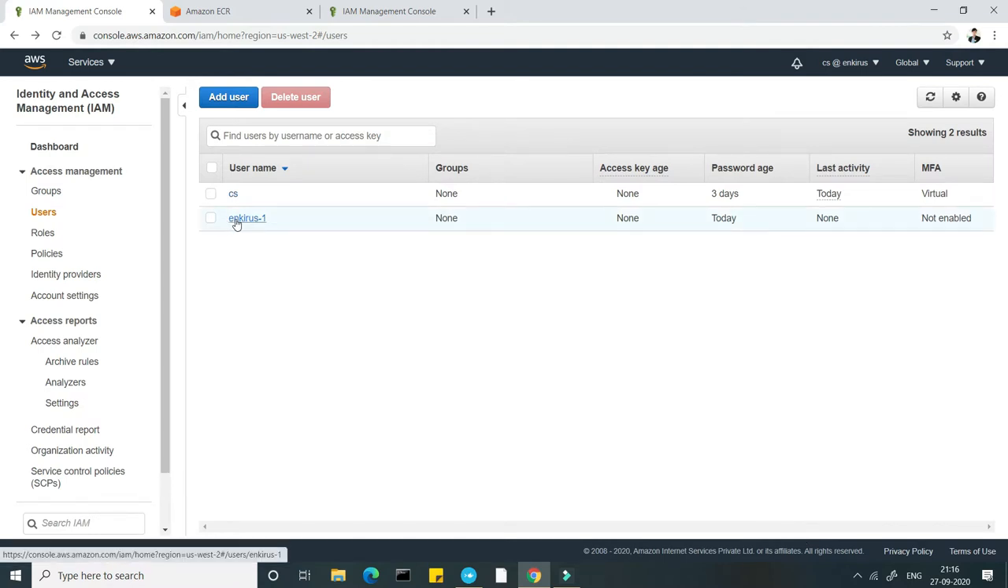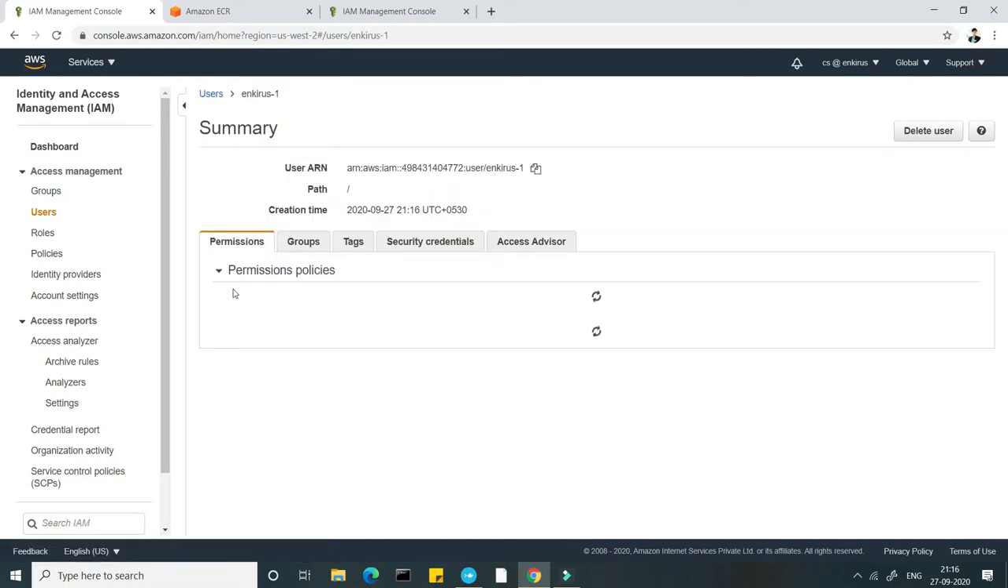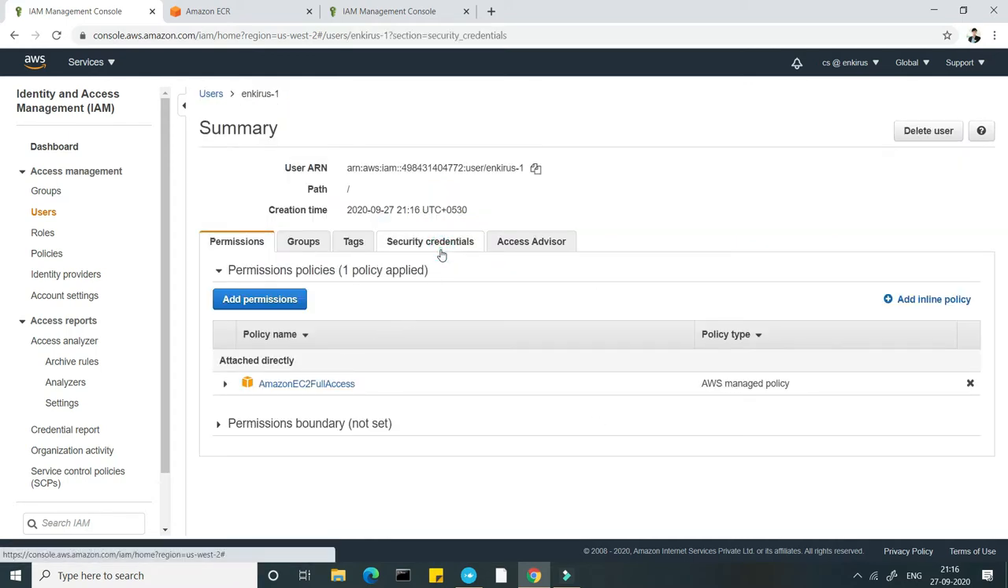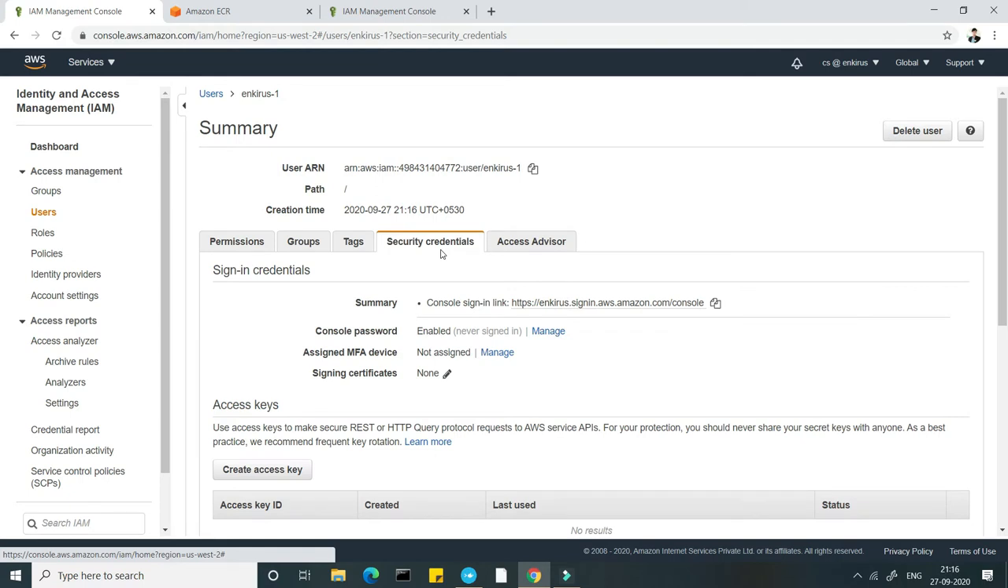Now, how to do MFA authentication. You click on this Enkirus 1 and go to your security credentials here. The person who does this should be at admin level, so that they have a policy attached for accessing security credentials and managing MFA.